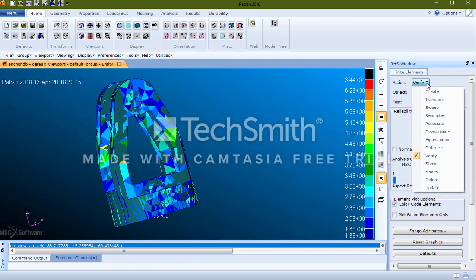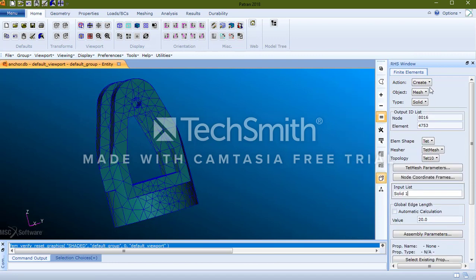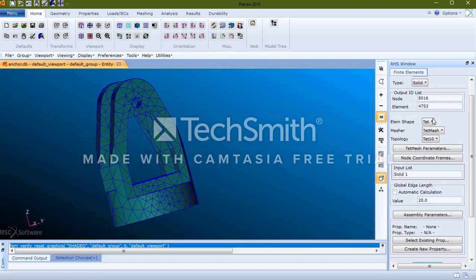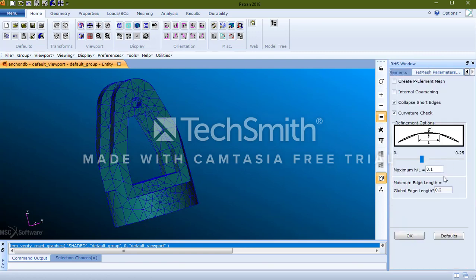Okay, now we are going to remesh our solid. So we have to go to Create again, Mesh, Solid, also the same, Tetmesh, this is the same, but here in Tetmesh parameters we will change it. We will put 0.05 and here we put 0.1.